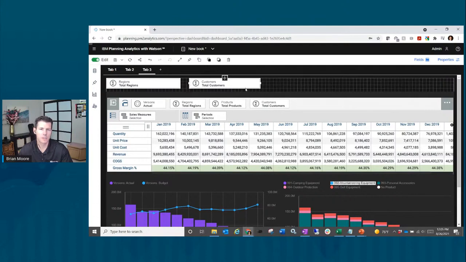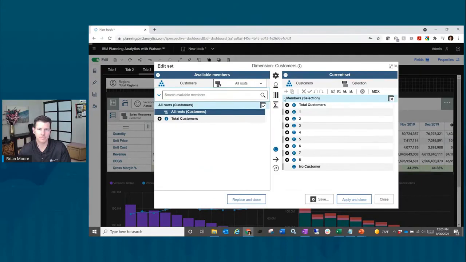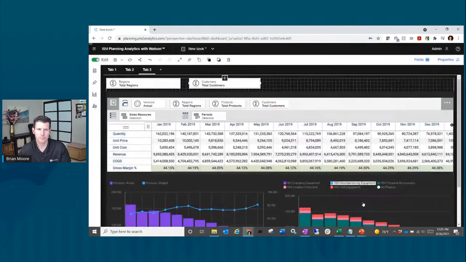And for customers, I'm seeing an issue with aliases again. So I will single click that, modify, and let's turn on the aliases for customers. Okay.